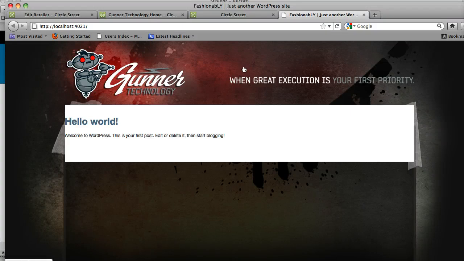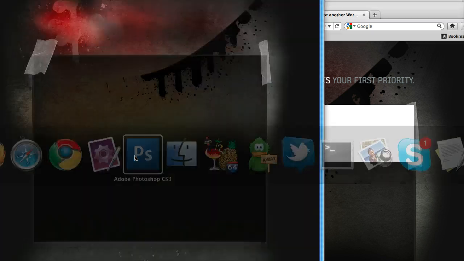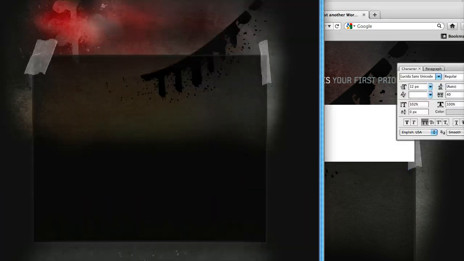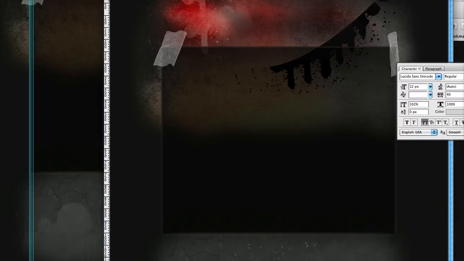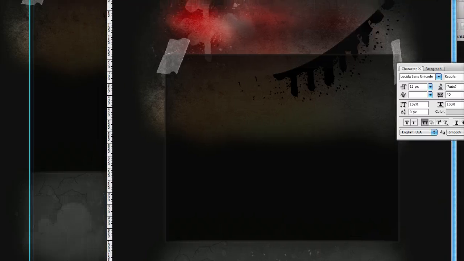Alright, so last time we put our fancy little background on our new website. This time we're going to switch out this header for the new header. And we're going to start off pretty basic. We're going to go to our PSD file here. And let me drag this over so you can see most of what I'm doing.